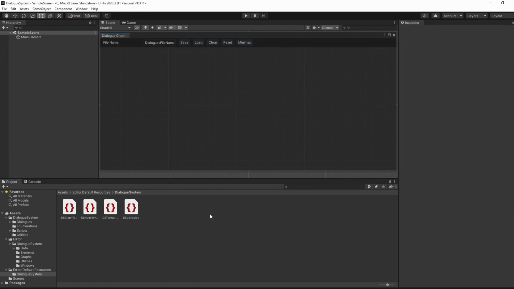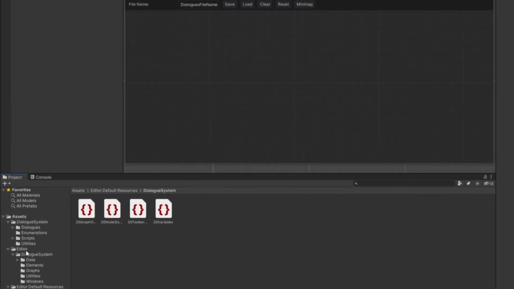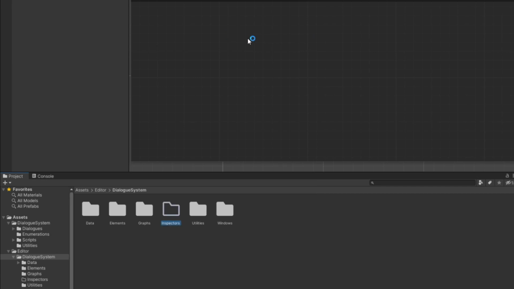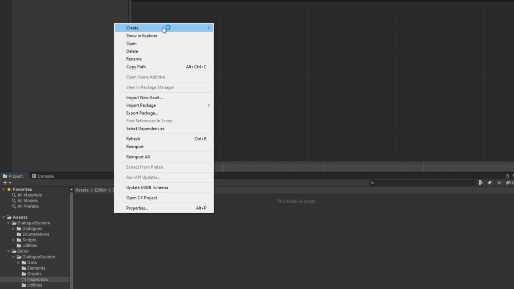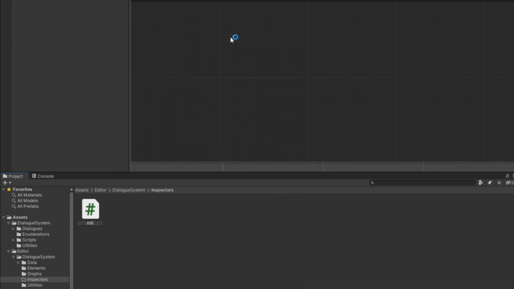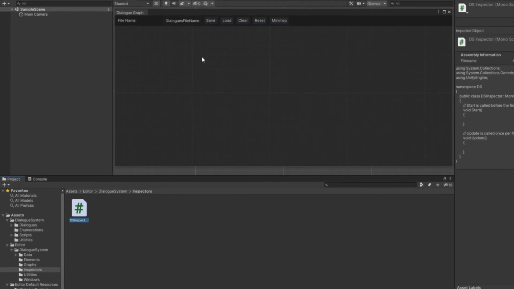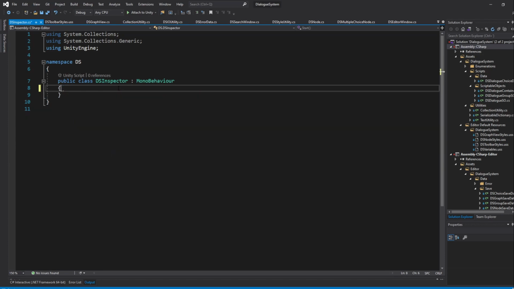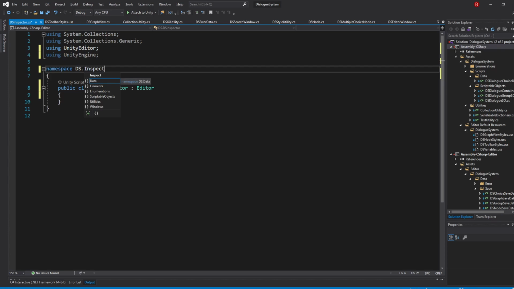Before we do that, we should first create our custom inspector script. To do that, let's go to our editor dialog system folder and start by creating a new folder to which I'll name inspectors. Inside of this folder, create a new C# script to which I'll name DSInspector. Opening up our script, we'll do the usual removal of the default methods. For our inheritance, we'll be swapping the MonoBehaviour inheritance with Editor instead, which will need to import its namespace. I'll make this script be part of the inspector subnamespace.